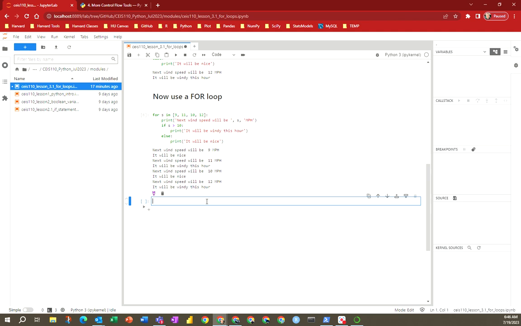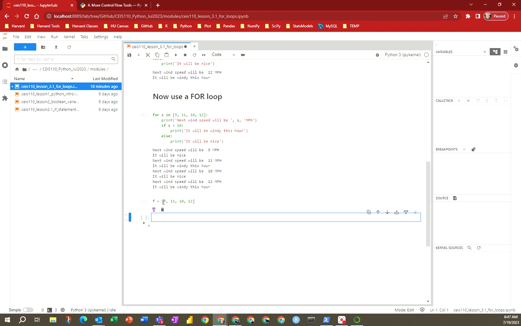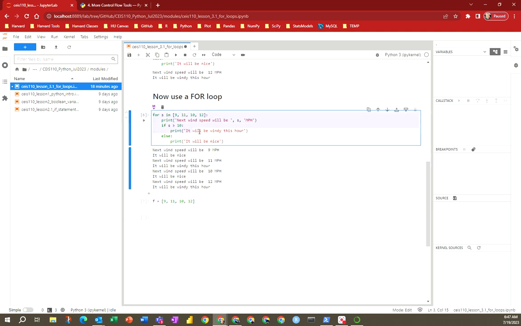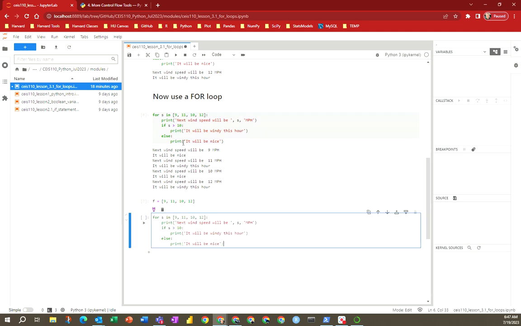So I'm going to say my forecast, I'm going to call it F, is going to be 9, the same as before, right? 11, 10, 12. So at this point, I'm going to run that cell. So F contains 9, 10, 11, 12, and 12. Okay, so now I'm going to do the same loop that I had before, but this time it's going to look a little bit different to you, because instead of writing down the list in here, I'm going to put F, right?